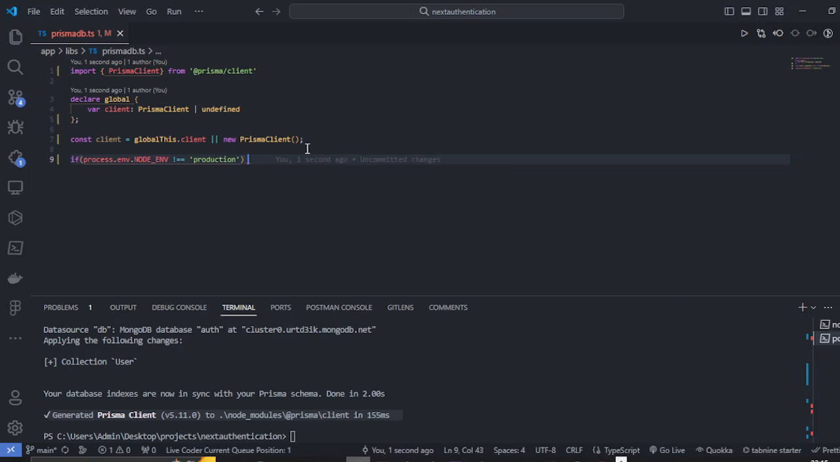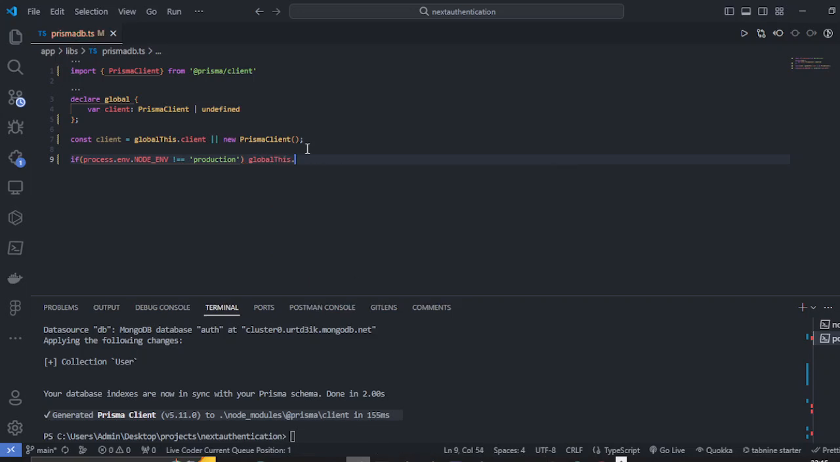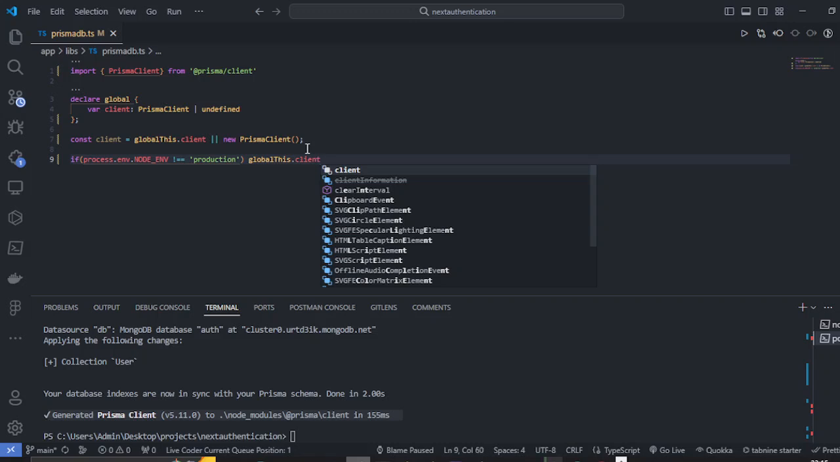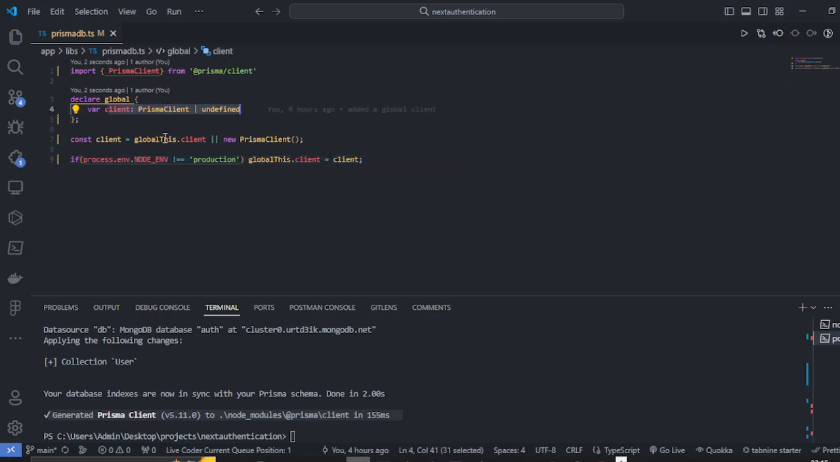Then we do this assignment, we do globalThis.client equals client. Now what this one does is it ensures that if at all we're in testing or in development, then we have one instance of this global client here, which is just an object from this Prisma client class.